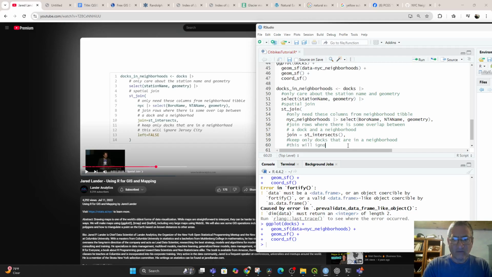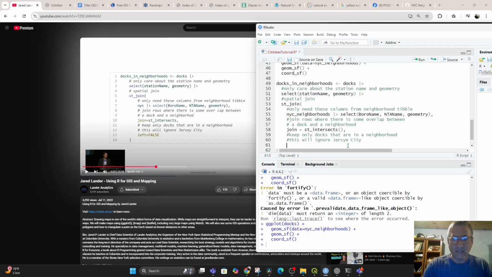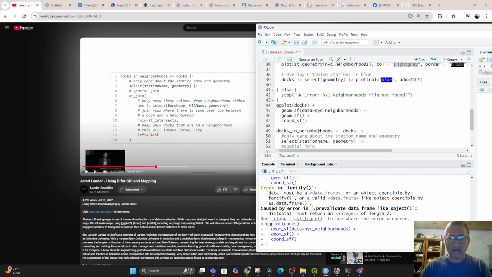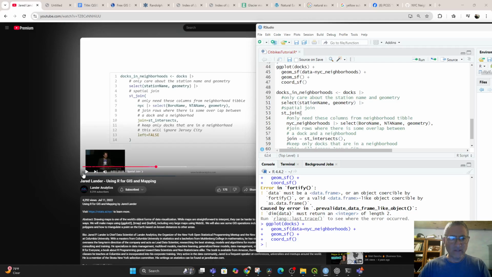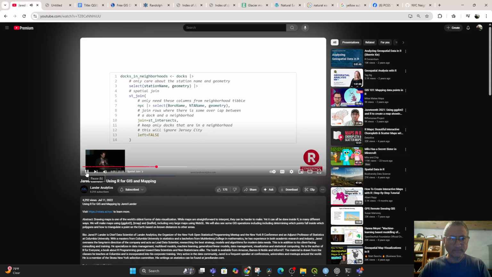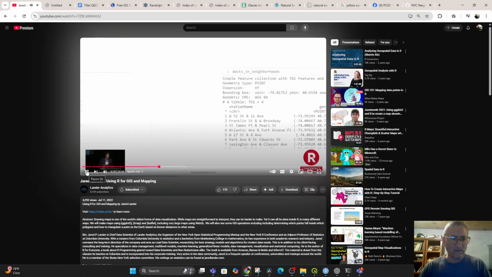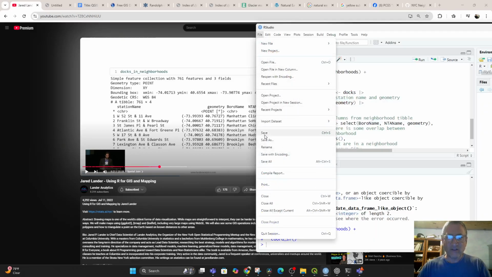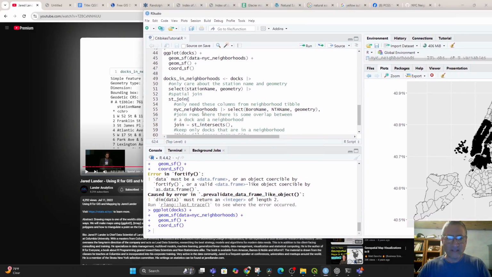This will ignore Jersey City. And then we go left equals false, and then we close the bracket. When we run that, the point is crossing the polygon, so if there's any sort of physical relationship between them, it captures it. And I'm doing left equals false because I don't want a left join, I want an inner join. So I'm only getting dots that are represented in New York City neighborhoods, to get rid of all the ones in Jersey. So this is what it looks like. That's what it's supposed to look like.